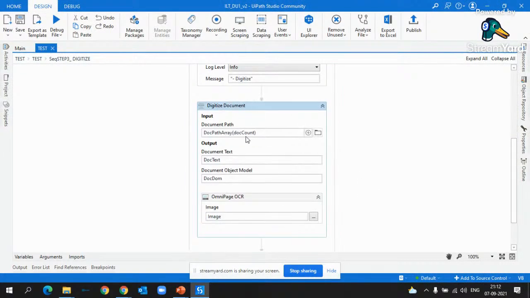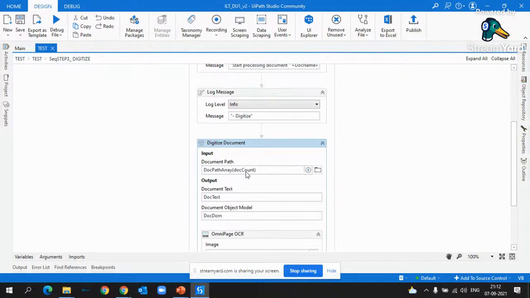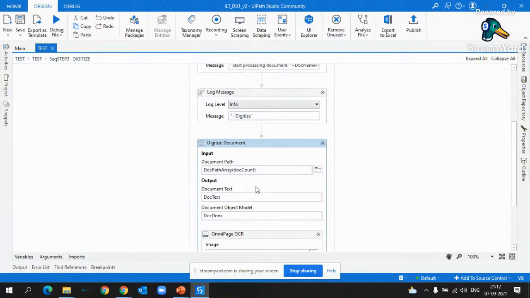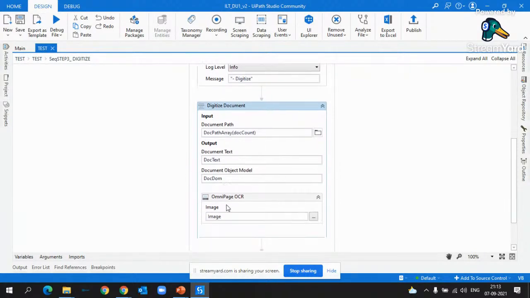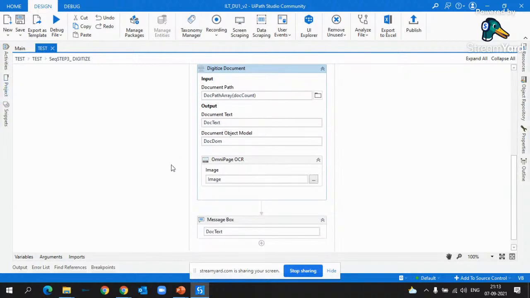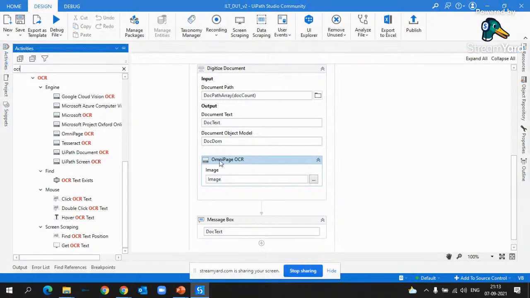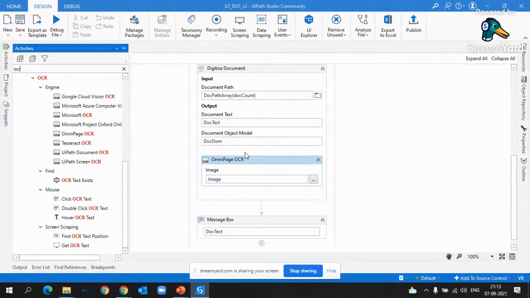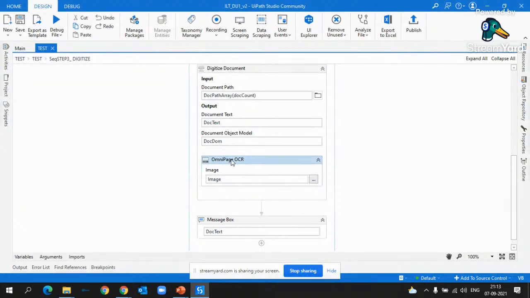Coming to the digitize document, here we have the input variable. As I told, this will be the path of the document, and it will give us the document text and the document object model. We have those stored in doctext and the document model. As I told, we have many OCRs available. For now I'm using OmniPage OCR, but if you have any issues extracting data from your images, you can always change the OCR type, which might improve the efficiency of scraping from that image or document. You can play around with all these different types of engines. For now I'm using OmniPage here.